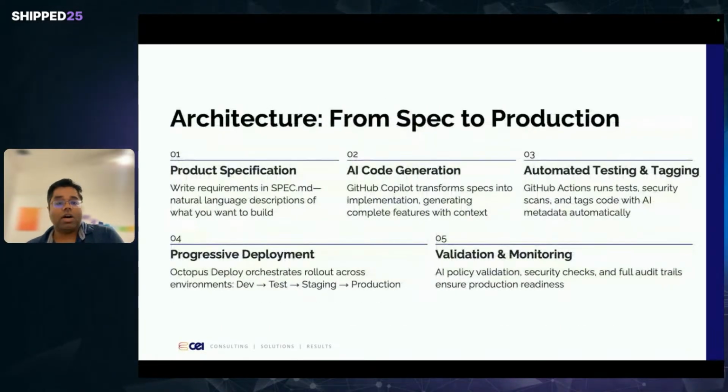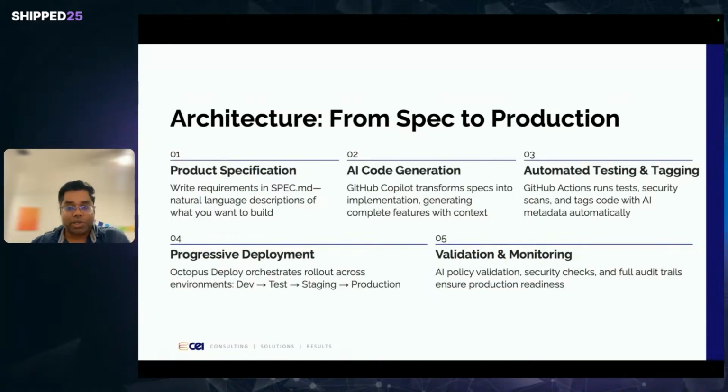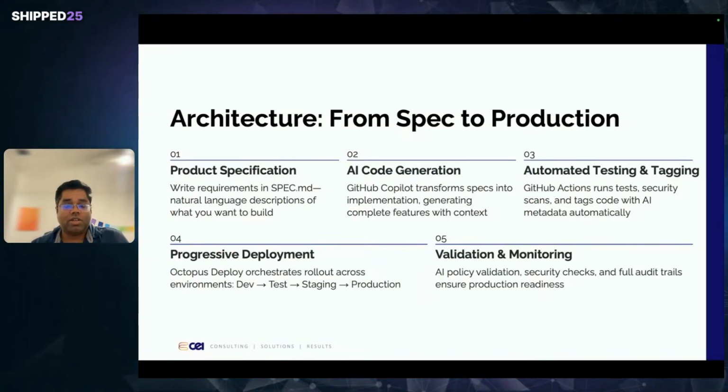So let's go to the architecture, right? So as everyone knows, spec to production typically starts with the term spec to code. Here, we are extending that to the shipment also, spec to ship or spec to production. So it starts with the product specification. So you can write requirements in spec.md, or you can write requirements in a GitHub issue using natural language description of what we want to build, right?